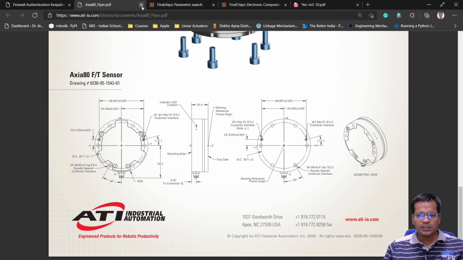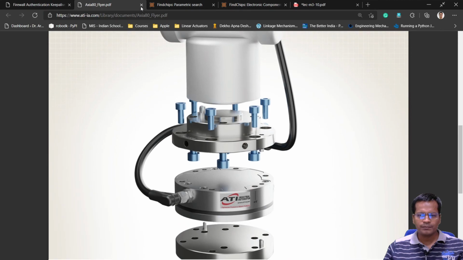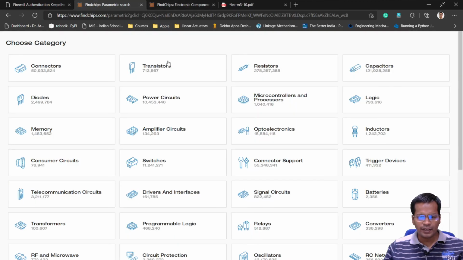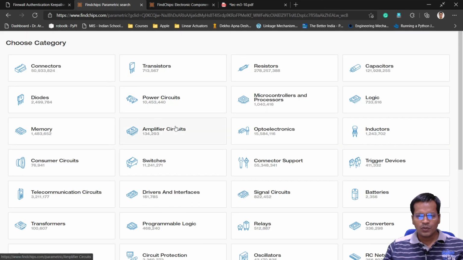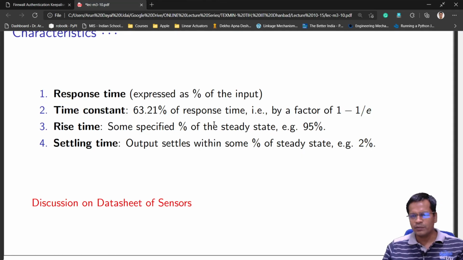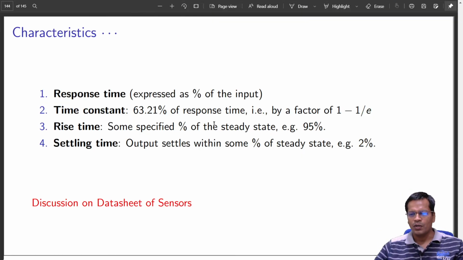Okay, so this is your force torque sensor. I'll just see if I have any other type of sensor. No, I think that's all. You got the idea mostly of what type of sensors there are and how many ways they can specify these sensors. Hope that is quite good enough for today's class. That's all for sensors. Thanks a lot.